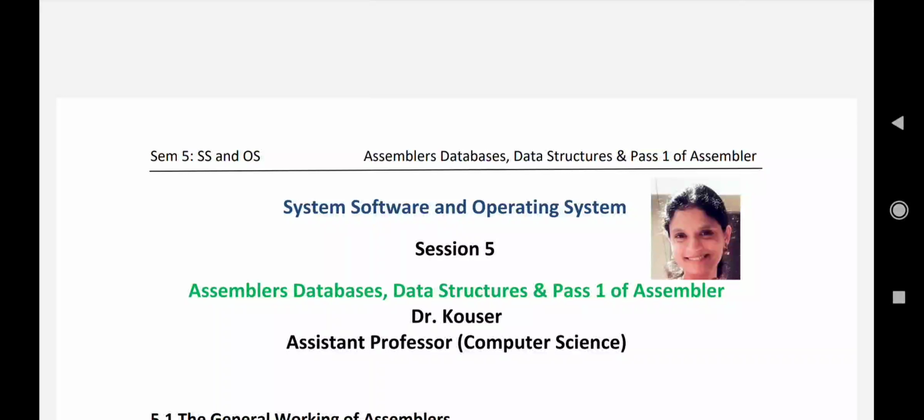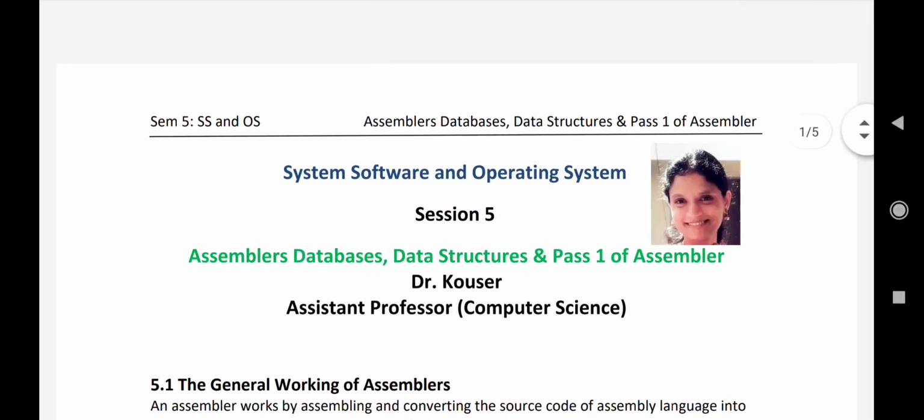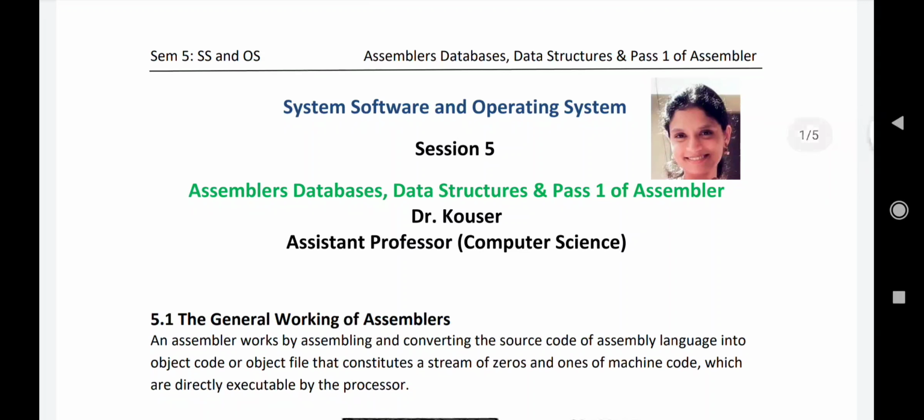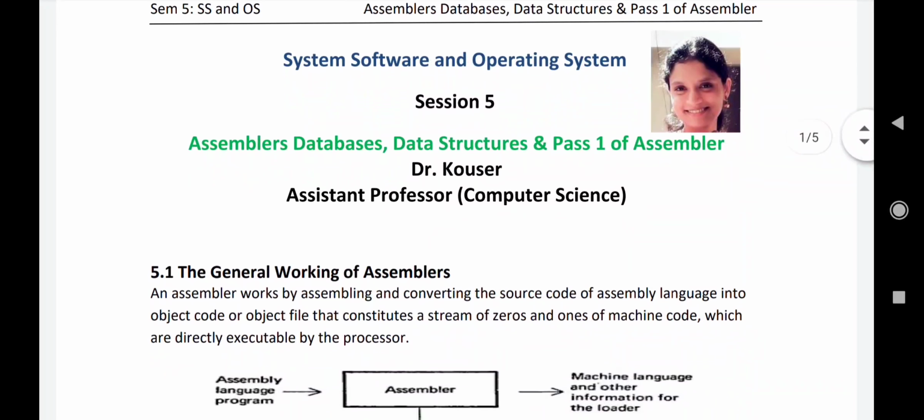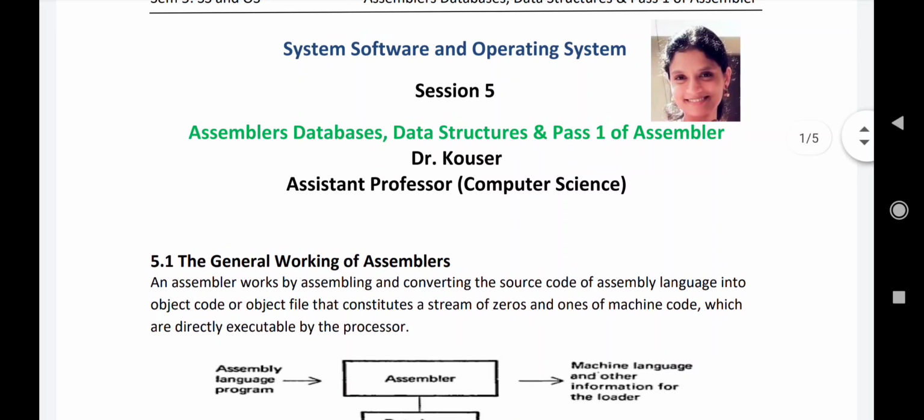The session 5 is on the databases that are used in assemblers, the data structures that are necessary in pass 1 and pass 2 of assemblers, and we learn in detail the working of pass 1 of assembler in this session. In the previous session we have learnt about assembly level language and various parts of the assembly level language with examples. So before we move on to the database and data structures part, let us have a recap of general working of assemblers.